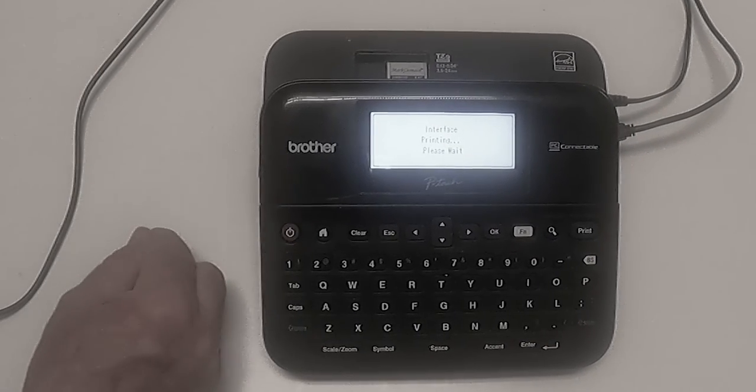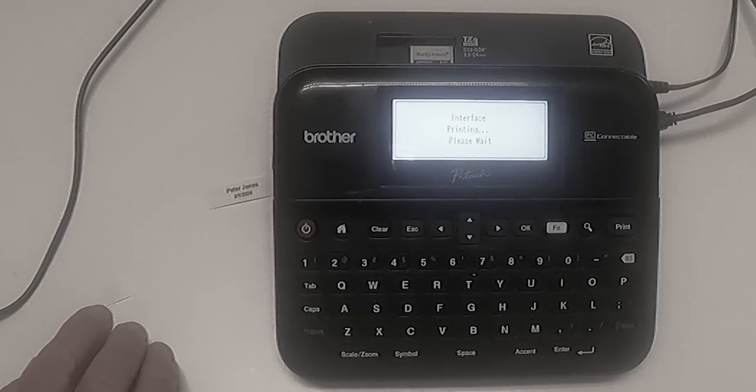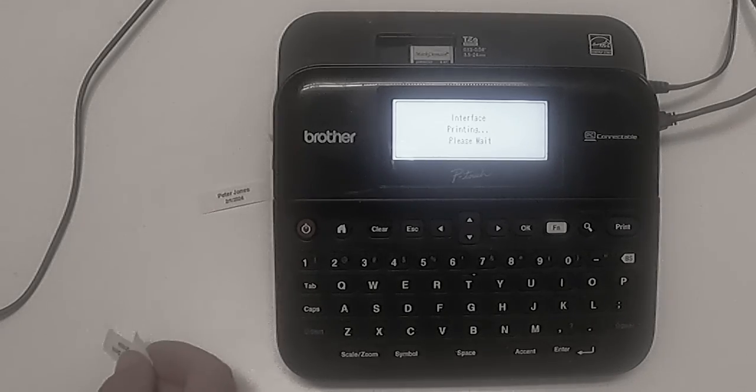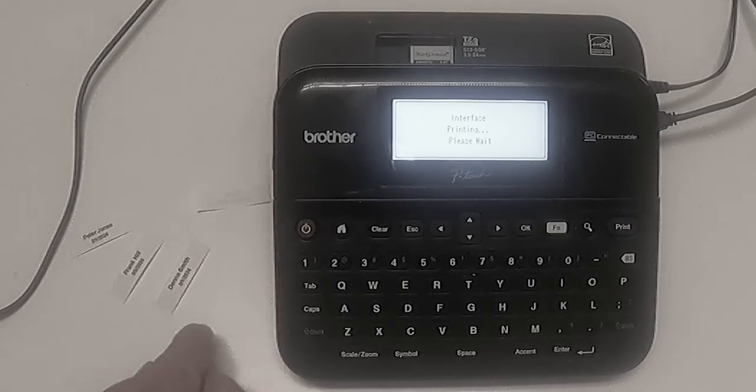So this is what I'm talking about, this little piece that cuts off before each label. If you print these individually, it's going to print and cut off that little piece of every single label that you make. And over a lot of labels, that's a lot of waste of this tape. And this tape's pretty expensive.